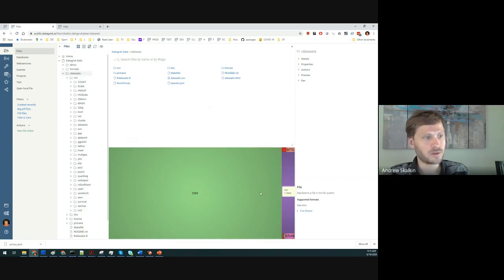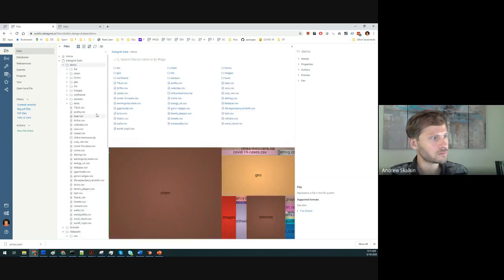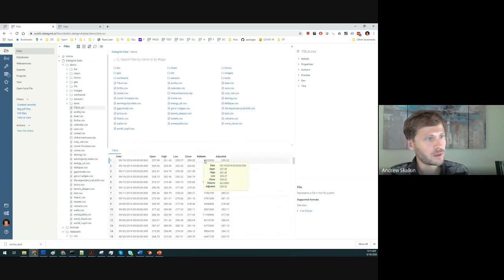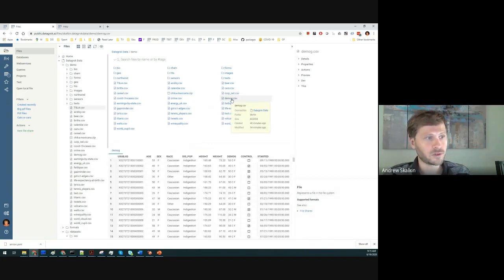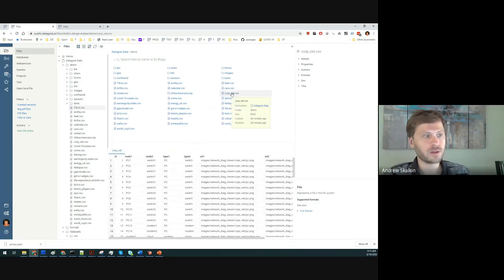So it uses a tree map which is area coded by file size. In this particular case, for instance, we see that the folder with the name CSV occupies most of the space. Bringing the data in is super simple. By the way, as you can see, as we click on a file, the content gets shown interactively.